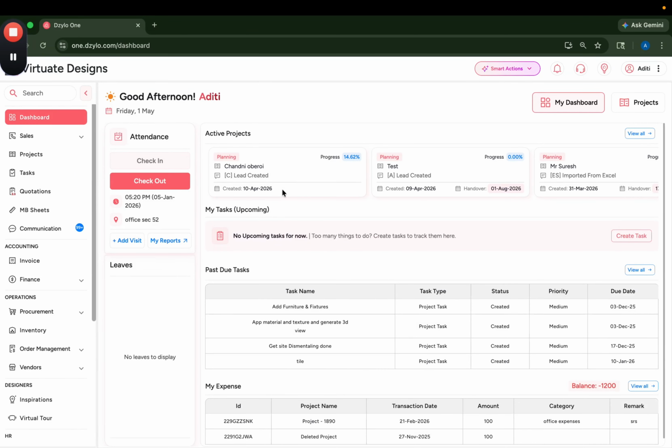Procurement should not feel chaotic, but for most teams it does. Material requests get lost, vendor codes are scattered, purchase orders lack clarity, and delivery tracking becomes a constant follow-up game.